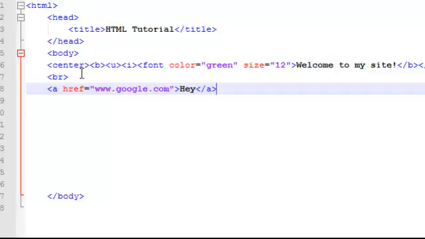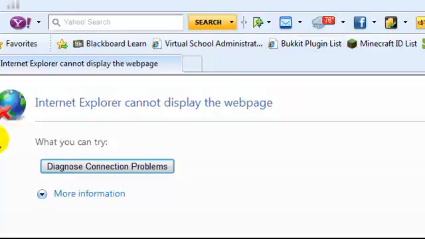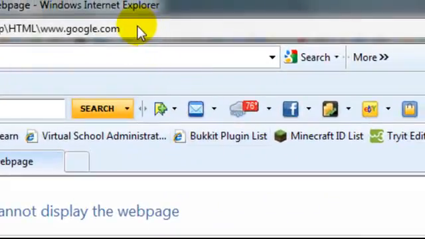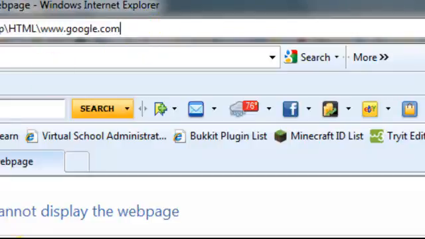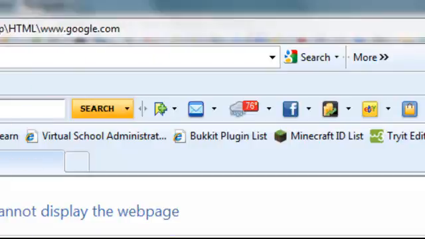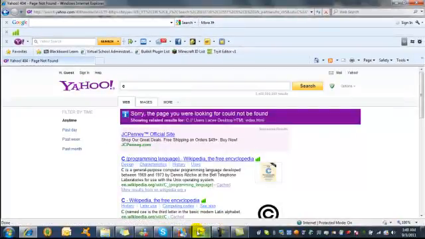So let's try that. Since we only put www., here's your ending result. Let's refresh our page. Now when we click this, it thought what we wanted with the href tag was another file. It thought www.google.com was a file name, but as you can see here, it's not.